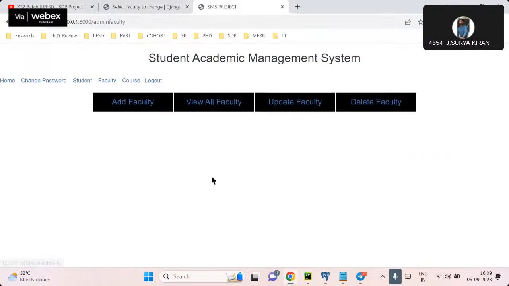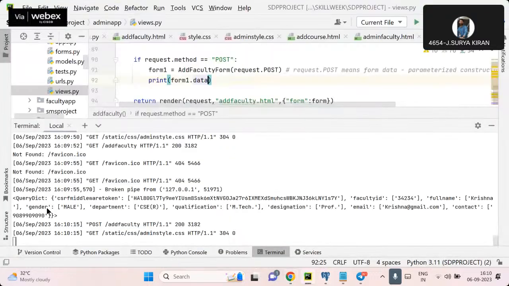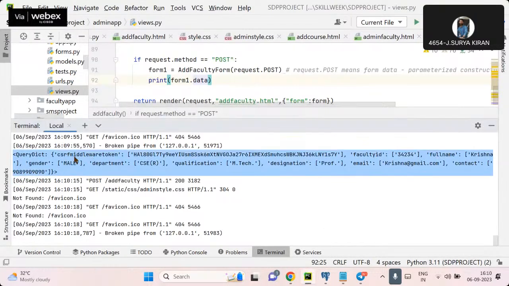So let me go to faculty, add faculty, and let me enter, for example, a random number. Krishna, gender, department, qualification, designation. Sorry, Krishna@gmail.com, 2, 3, 6, 7, 8, 9, 10. On add. Now here, see, you got the entire data here. I want to display this. You get a CSRF middleware token that is mandatory, and you got faculty ID, full name, gender, department, all the data you're getting. That is called form1.data.